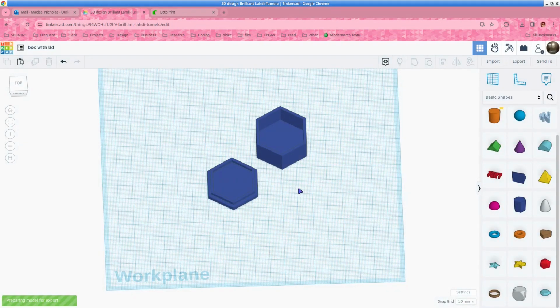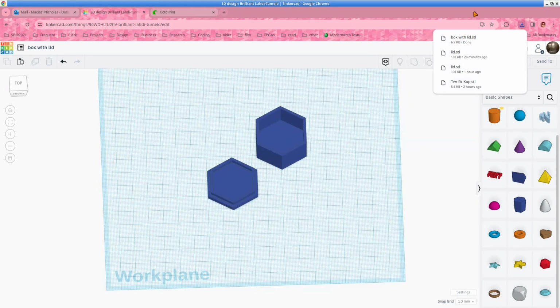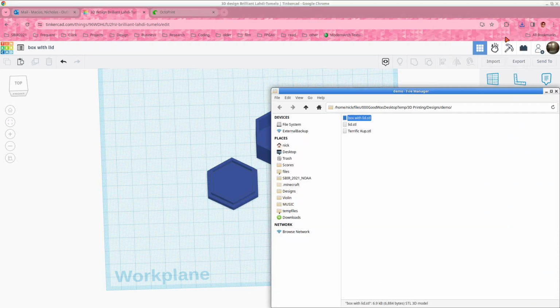And then you have to pick a place for it. So I have a directory set aside for 3D printing designs, and it takes a little while when you first do this for it to get things ready to export. So I'm just going to put this in a file called box with lid, and what that's going to do is create an STL file.